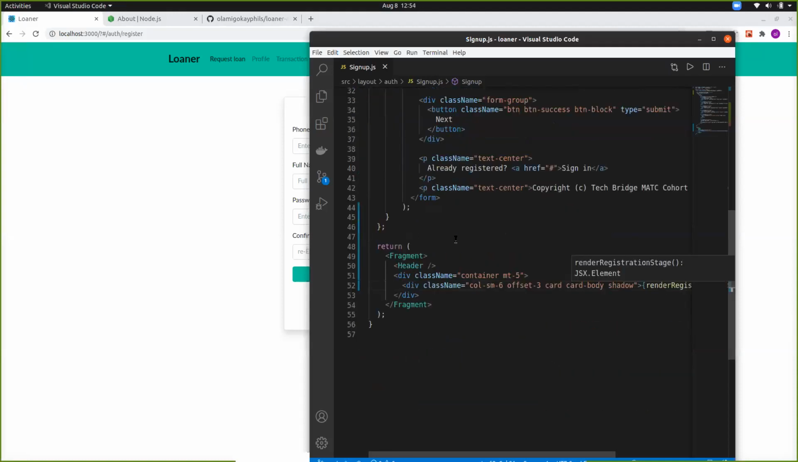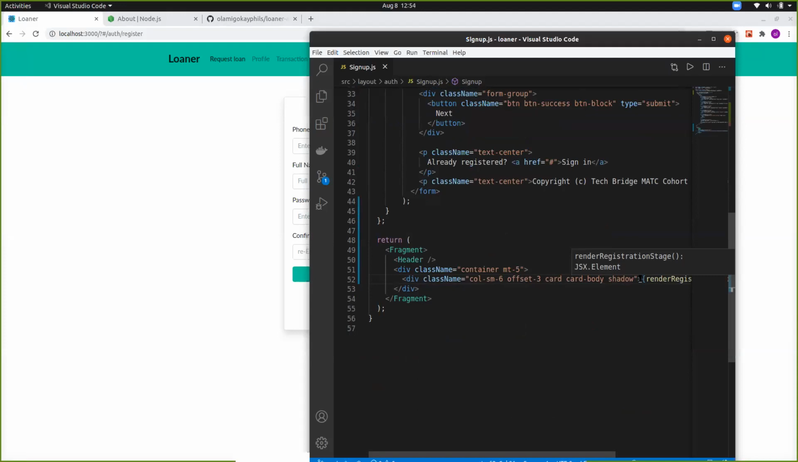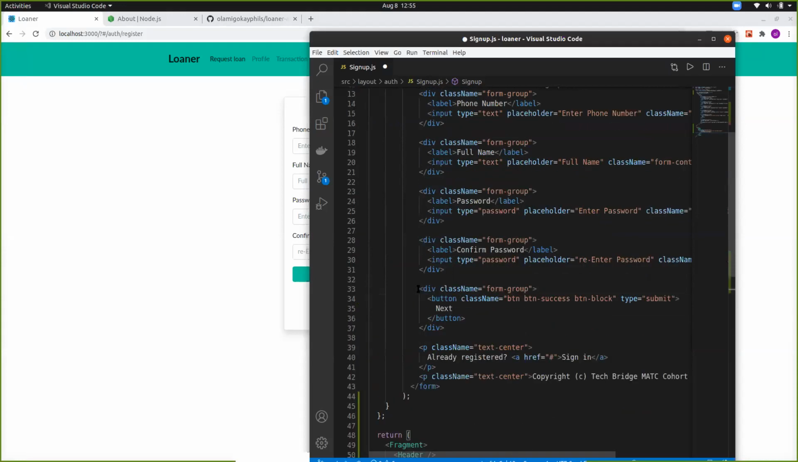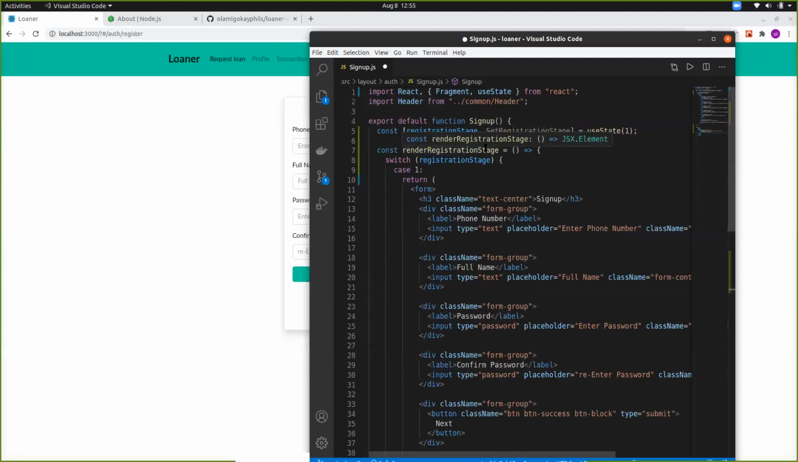Is it making sense to us? Now, instead of rendering it directly at this point, like instead of writing the form inside this div here, we decided to wrap it inside a function that is dependent on the stage of that registration number. Okay, so if the registration stage is equals to 1, do this. That is what we're saying.